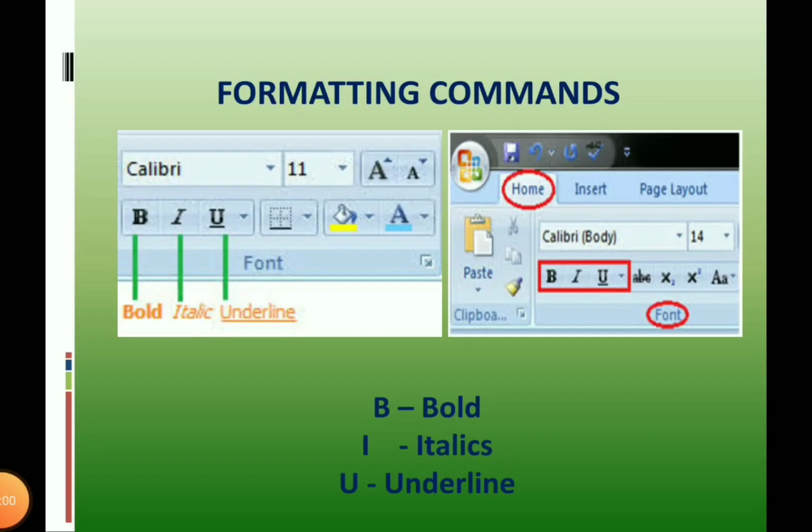Okay. Our first topic is formatting commands. This topic is a revision of what you have learned in your class 4. So let's revise. There are 3 main formatting commands, that is B, I and U. B for bold, I for italics and U for underline.